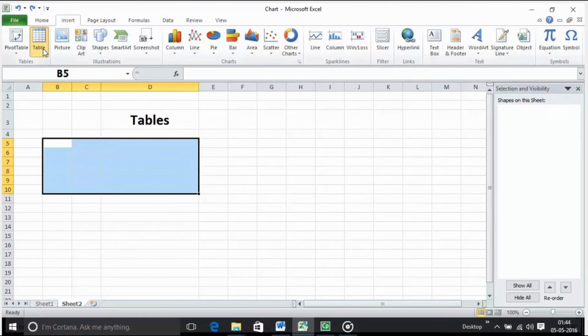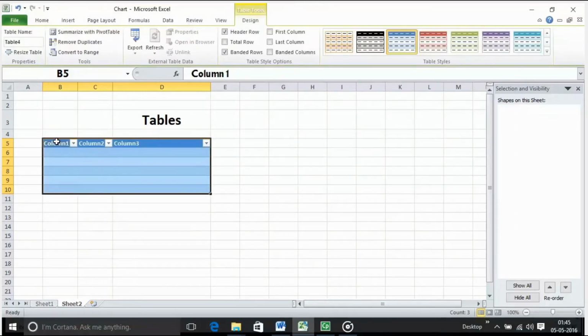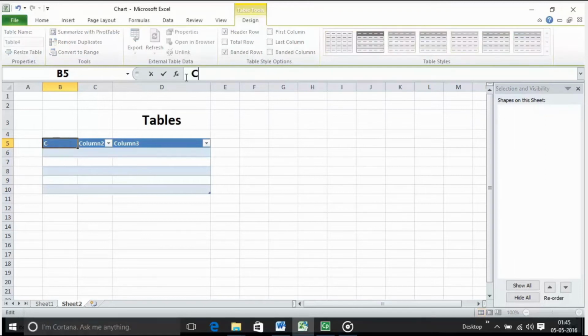On the Insert tab, in the Tables group, click Table. A keyboard shortcut you can also press is Ctrl-L or Ctrl-T. If the selected range contains data that you want to display as table headers, select the My Table Has Headers checkbox. Table headers display default names if you do not select the My Table Has Headers checkbox. You can change the default names by selecting the default header that you want to replace and then typing the text that you want.